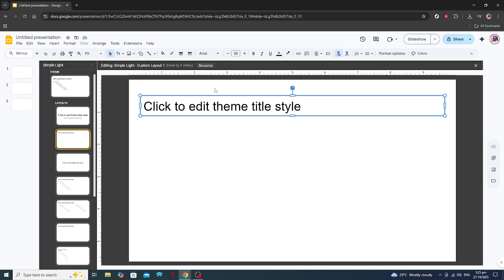When you're satisfied with your choices, don't forget to hit the Close button at the top right once you've made all your changes. This action will save your changes and exit the theme editor, bringing you back to your presentation view. You'll now notice that the font has been changed across all slides, matching the selections you made in the theme editor.